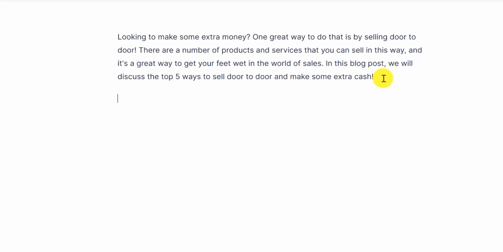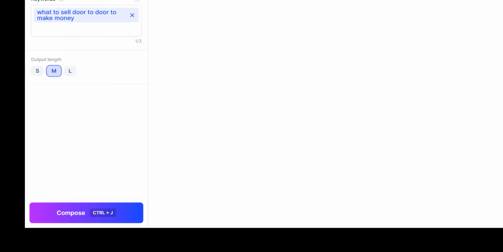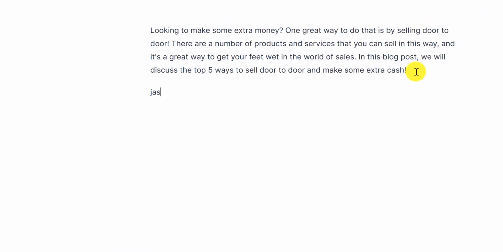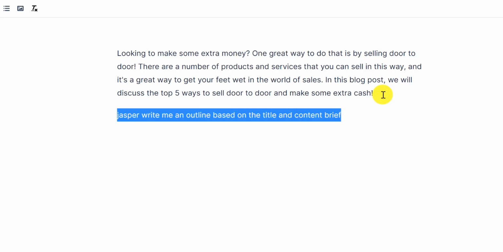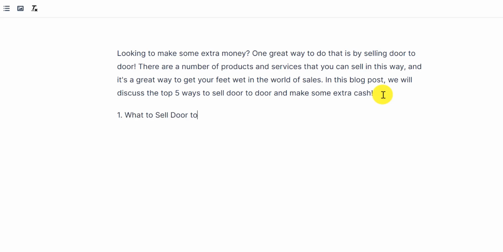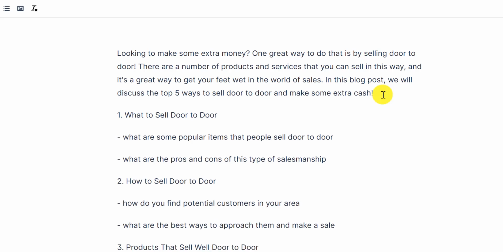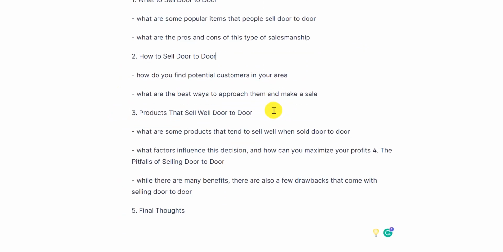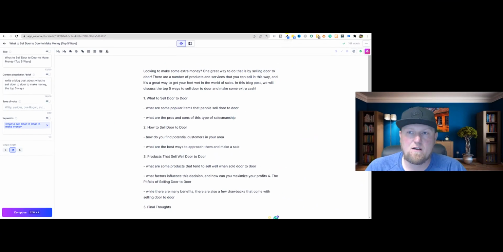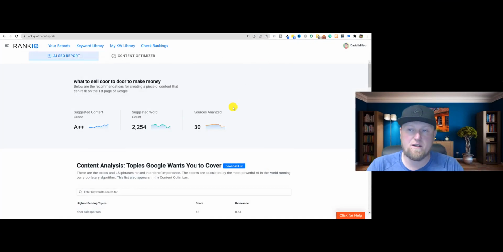So now what I'm going to do is push this button here, and I'm going to say, Jasper, write me an outline based on the title and content brief. And I'm going to say Control Enter. And then it's going to go out and give me an outline. And there we go. Boom. We've got our outline right here and we're ready to go. Pretty dang cool. We're going to come back to this, but let's go check out our Rank IQ so we can get some more stats on what we need to do with this.